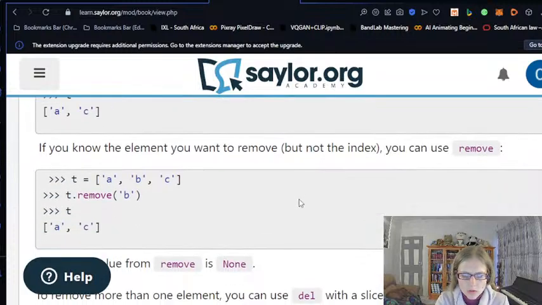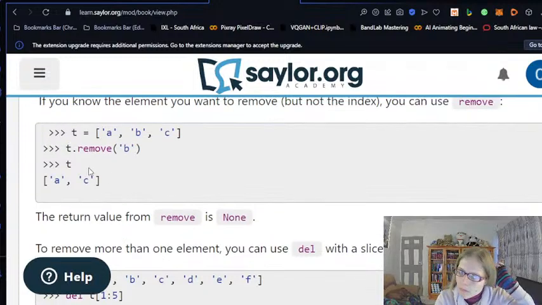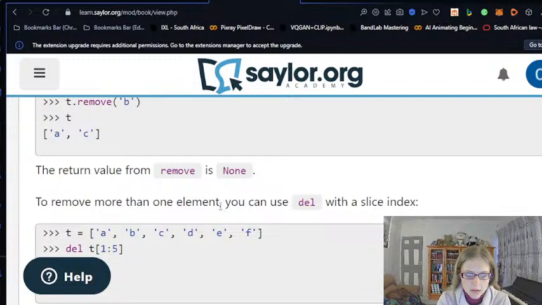If you know the element you want to remove, but not the index, you can use remove. Yes, I remember that. Like in the previous example, it was 6, so it wasn't tied to the index, so it was a little bit confusing. The return value from remove is none. Yeah. So again, we won't be able to assign a variable to t.remove('b').